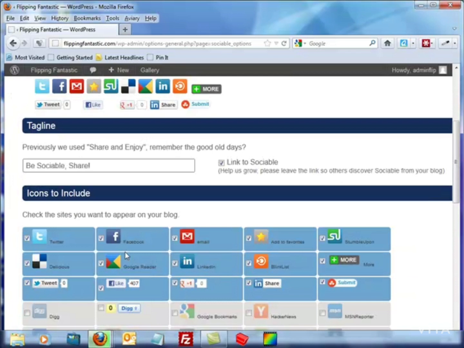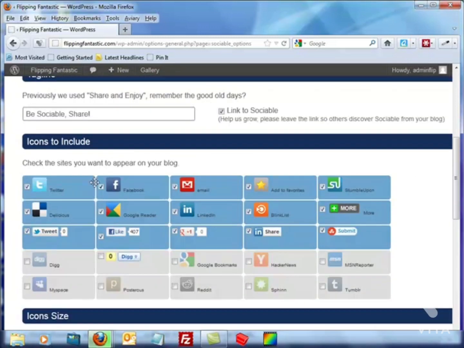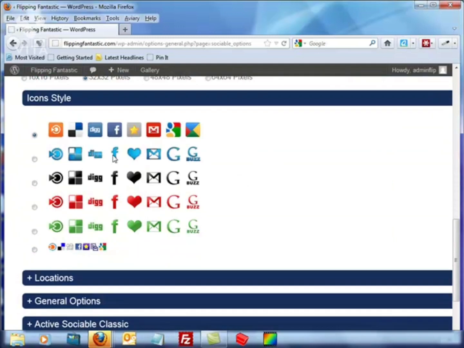Very, very slick. And there's a tagline, link to Sociable. Help us grow. Why not? I'm just going to link it. Here are the sites. You click on the ones that you want to appear on your blog. Very, very nice. I think I'm going to leave everything as is. Reddit and Tumblr, Google Bookmarks, those might be stuff to add. I don't know what Blinklist is, so just for the purposes of this video, I'm going to uncheck that. StumbleUpon, here's the icon sizes.